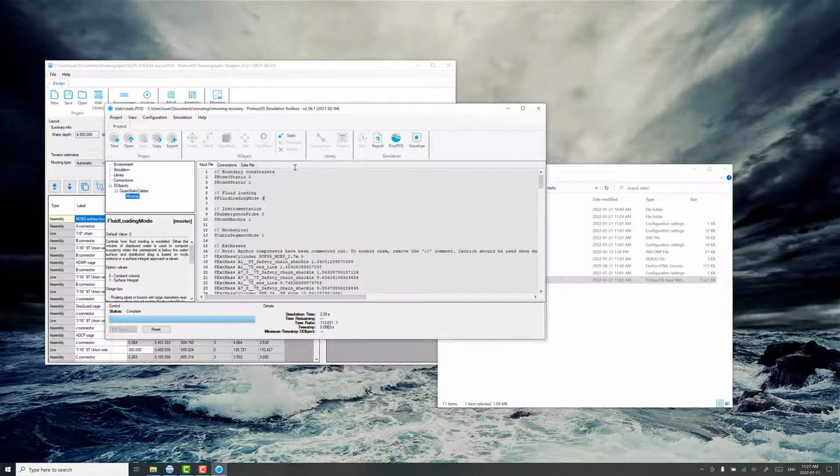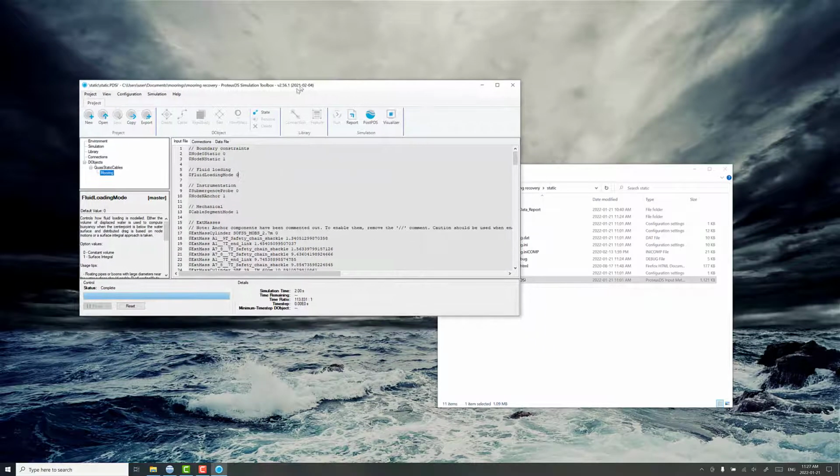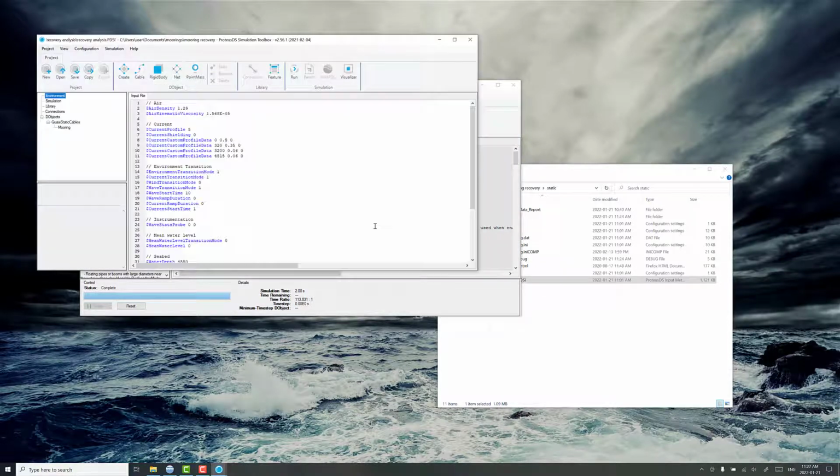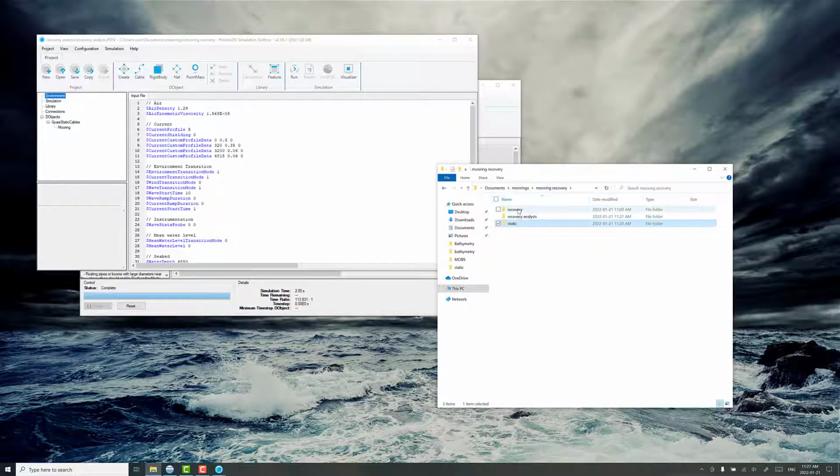So close this. We're only going to work in Proteus Simulation Toolbox right now. So what we want to do is use that deflected profile as the starting point for the recovery. So we'll click on Export now. And I'm going to make a new folder called Recovery Analysis. Open this new project. So there's another folder in here already. I'll just delete that. This recovery analysis folder, those are the project files for Proteus Simulation Toolbox.